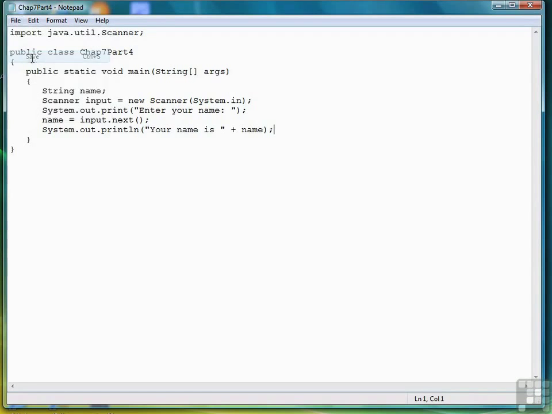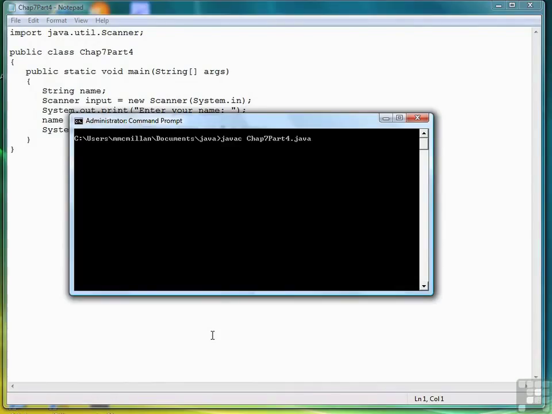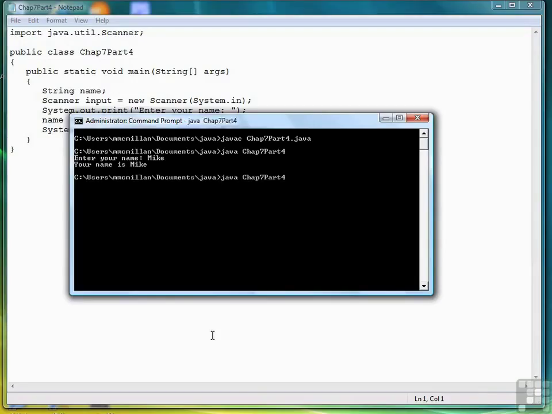So let's save the program, then go back to the DOS prompt. Let's clear the screen, compile, and then run. Enter your name, so I'll just enter my name, Mike, and your name is Mike. Now that works great for my first name. Let's try it if I enter my whole name.